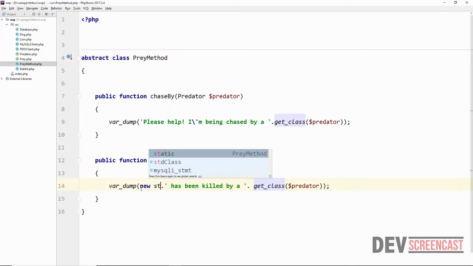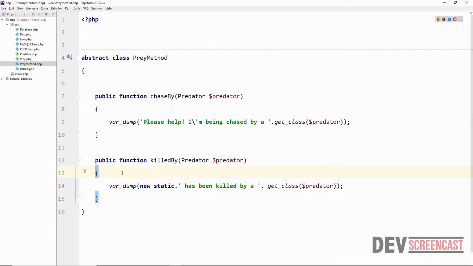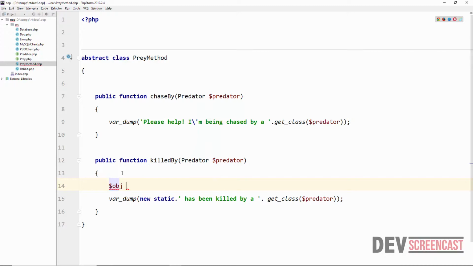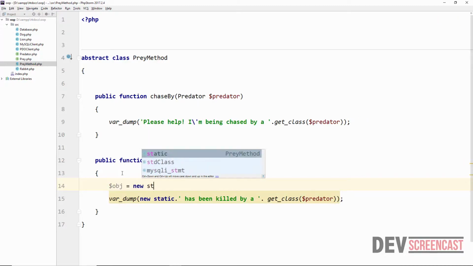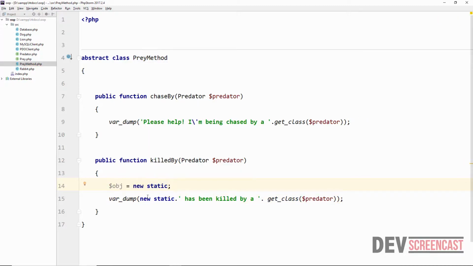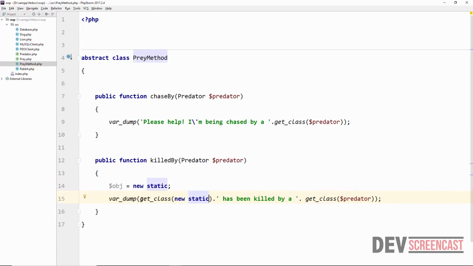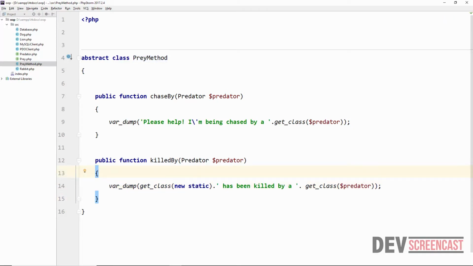New static. And we also saw before that we can actually save this into a variable. So we could say object, for example, is equal to new static. And then we can just pass in the object to the get class function that we have here. So in any case, I think we should be able to get away with using new static directly here. So come here and say get class new static. And then let's try to do a reload, see if that solves the problem.